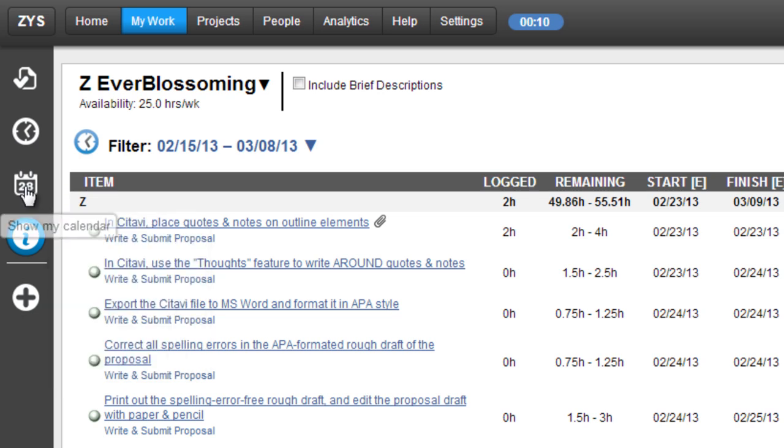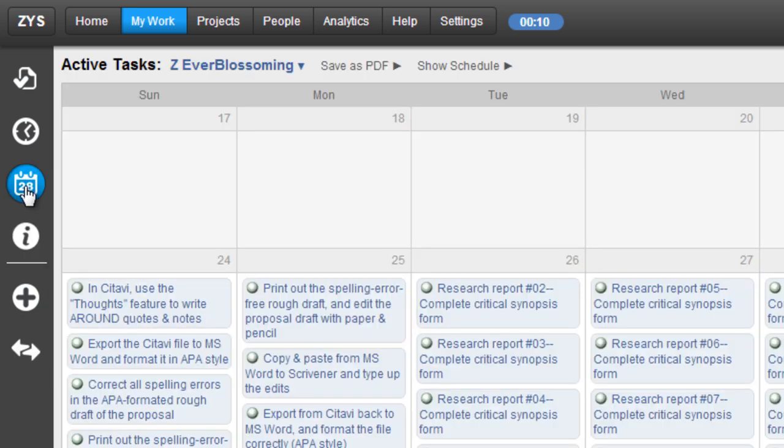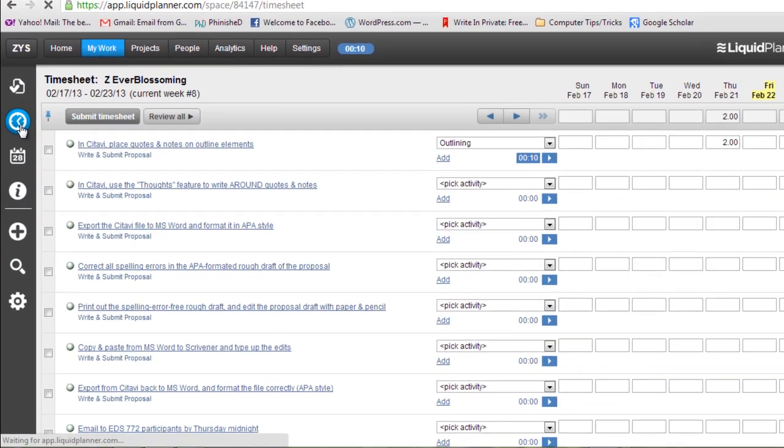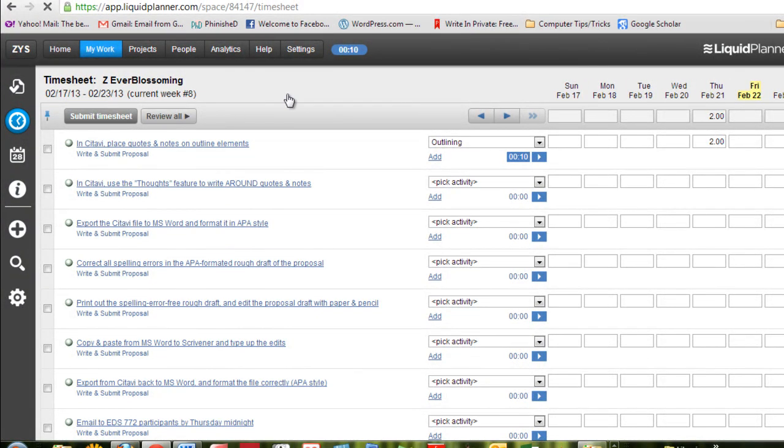I'm hardly ever in this calendar view, because even though it's nice to have these hyperlinks here so I can quickly get to the task, I have synced this with my calendar. You can sync this calendar with any calendar you use. I use Microsoft Outlook. All these tasks show up in my Microsoft Outlook calendar and forward to my Windows phone. And this is where I spend most of my time. I don't have to spend much time at all in LiquidPlanner, because really I don't want to be here.